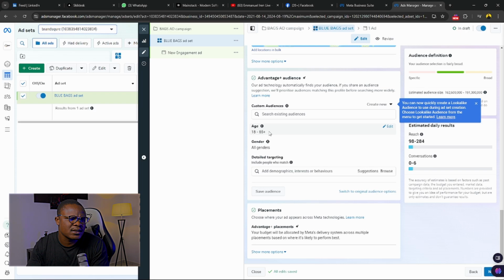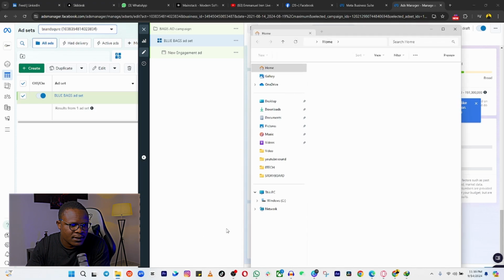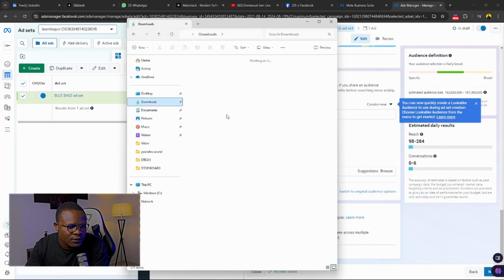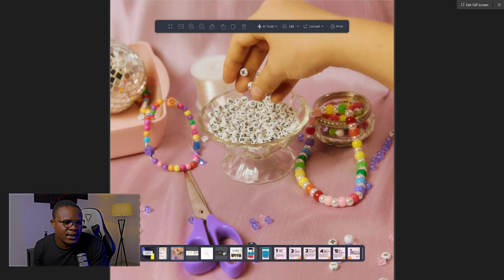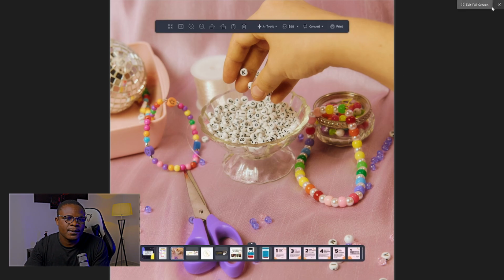So for my own case, let's say what I'm promoting, I need to check my folder again because I don't have content on that particular page that I want to promote. So let me just check my downloads to know the content that I can promote. Okay, so let's say this. These are beads, right? So let's say that's what I want to sell, beads.